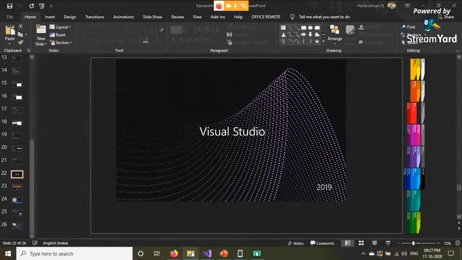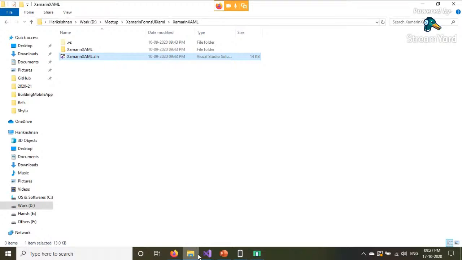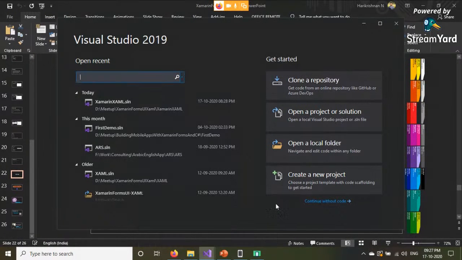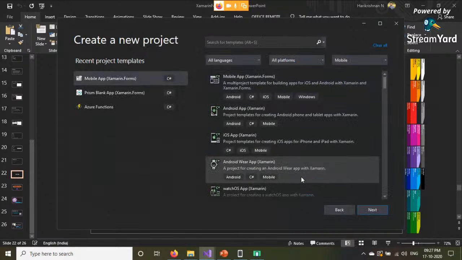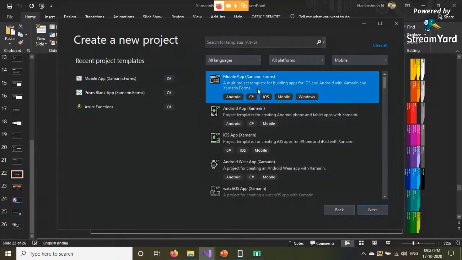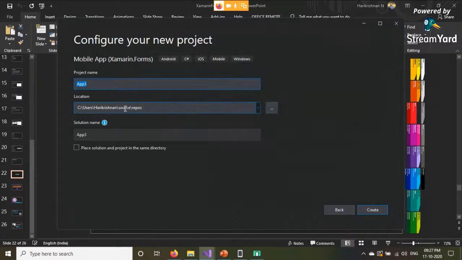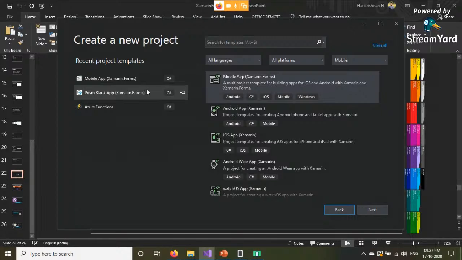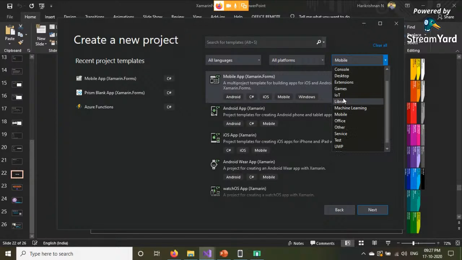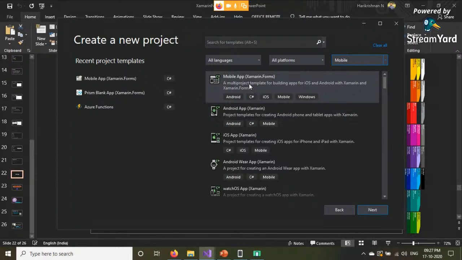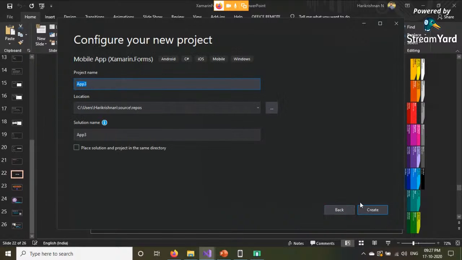So let me just create an application. If you're using the latest Visual Studio, the UI is a little bit changed now. I'm using a version before the latest one, which is available now. So all you have to do is just click the new project, search for mobile over here, and choose Mobile App Xamarin Forms. Choose next.